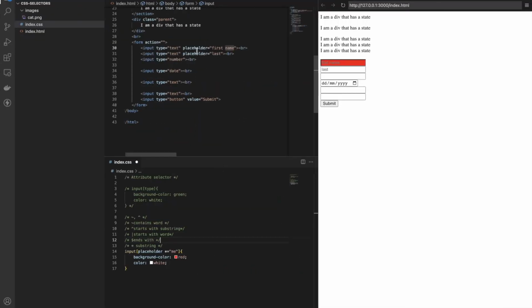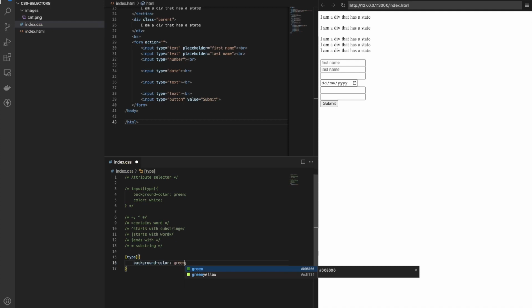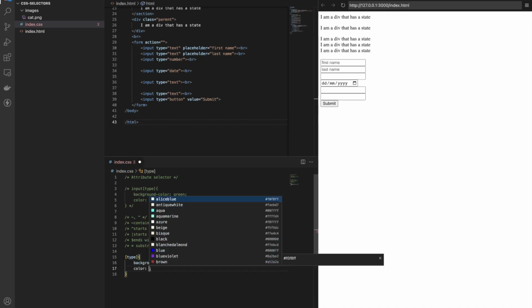Yep, we have this form with this input that has a text input, first name, last name, a type number, date, and several other things. To target every element with a type attribute, you could just have open close bracket and have type in between, then you open and you close your curly braces. Background color here, you could say green, and then color, you could say white.